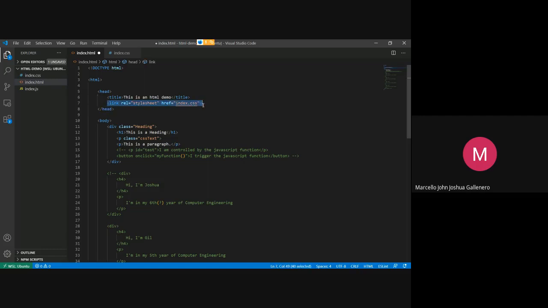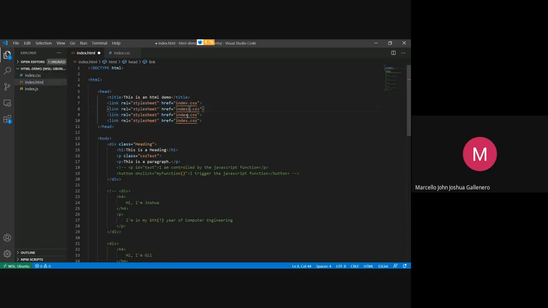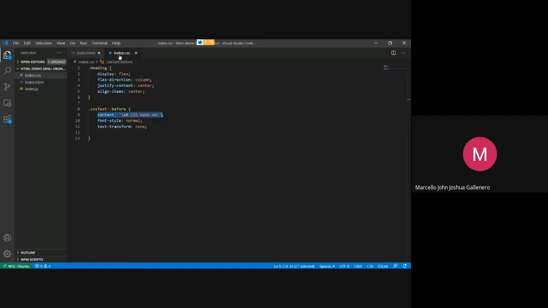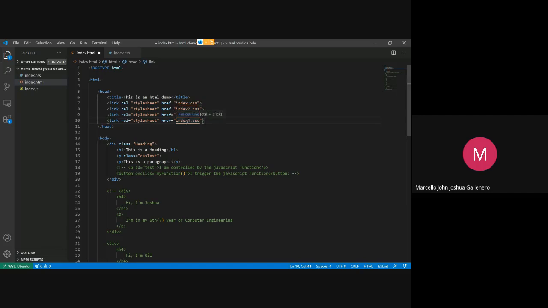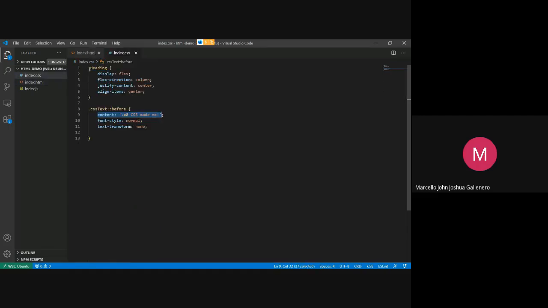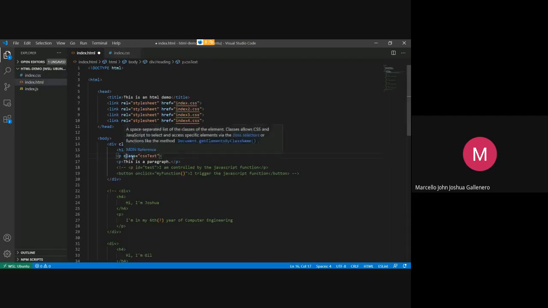Pwede ka rin maglagay ng mas maraming CSS files. So let's say for example, meron kang ibang CSS files for whatever reason gusto mo gawin and gusto mo gamitin. So you can just put a lot of these. Let's say index 2, 3, 4. So whatever classes ang nasa loob ni index 2, index 3, index 4, magamit mo siya dito sa class, di ba? That's how we assign a CSS class. So gawa ito na class. That's how we assign a CSS class or style group to an element sa ating HTML.